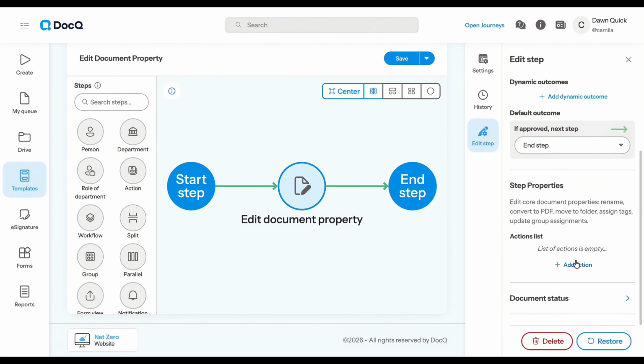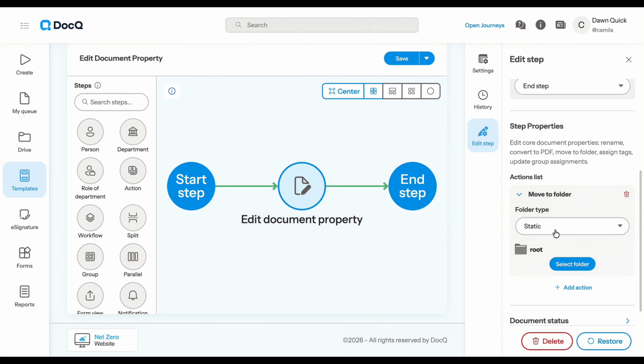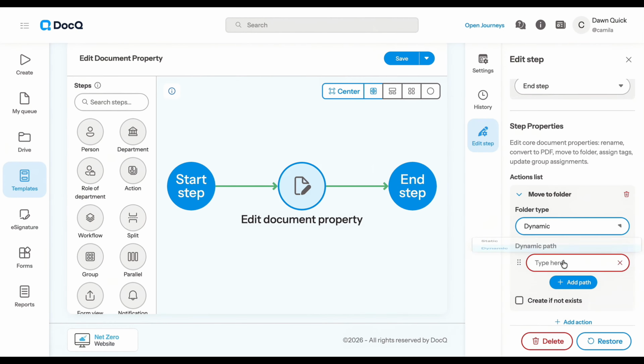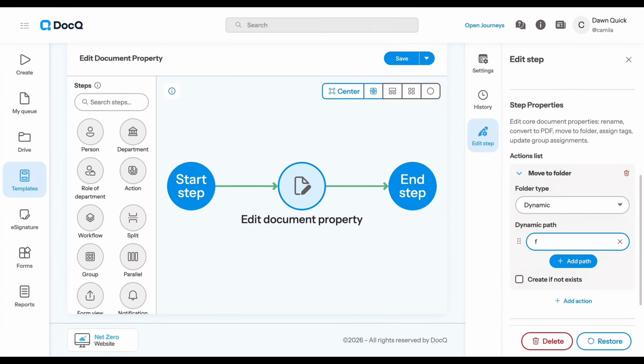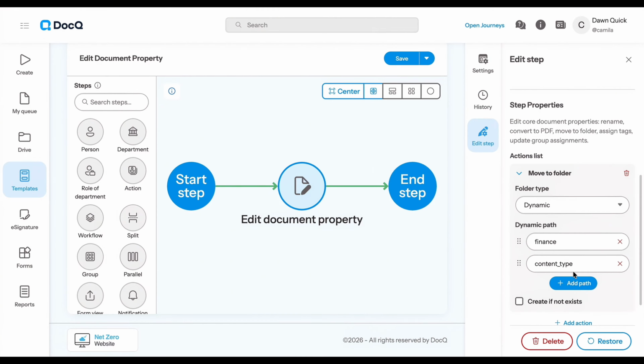The Move to Folder action determines where your document will be stored in DocQ Drive. You have two options. Static Path lets you choose a specific existing folder where all documents will be saved, ideal when every output should go to the same location. Dynamic Path lets you build a path using text or variables, automatically placing documents into folders named after things like a client, a date, or a project. Always remember, if you are using a dynamic path and the folder does not exist yet, select Create if Not Exists, so DocQ can create it automatically.